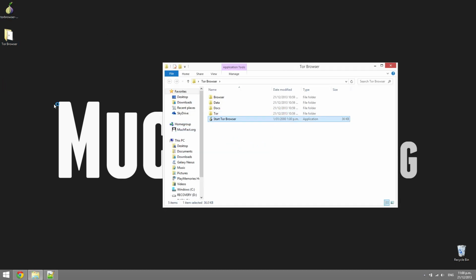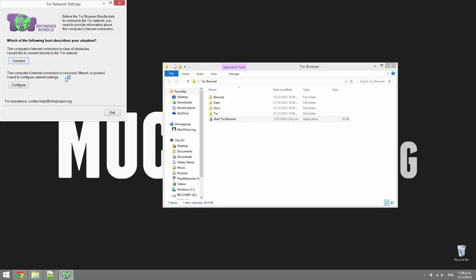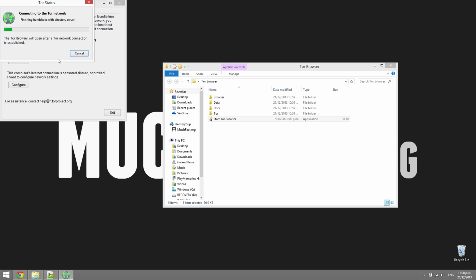This will create a window in the top left hand corner, where if you are using a censored, filtered, or proxied internet, you are going to need to configure it to your ports. But assuming most people won't, we're going to just click connect. This will connect us to the Tor network via a relay, which goes through many different connections, anonymizing our identity. All anonymous features have their weaknesses, but chances are it'll be fine.